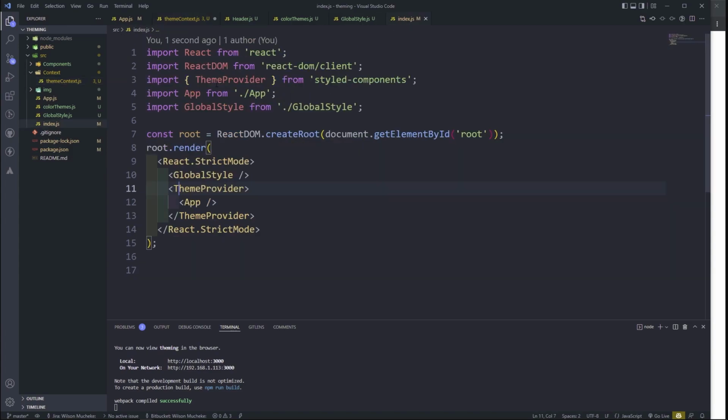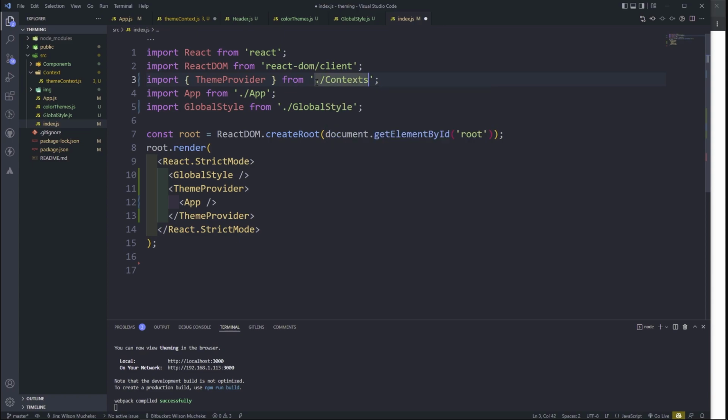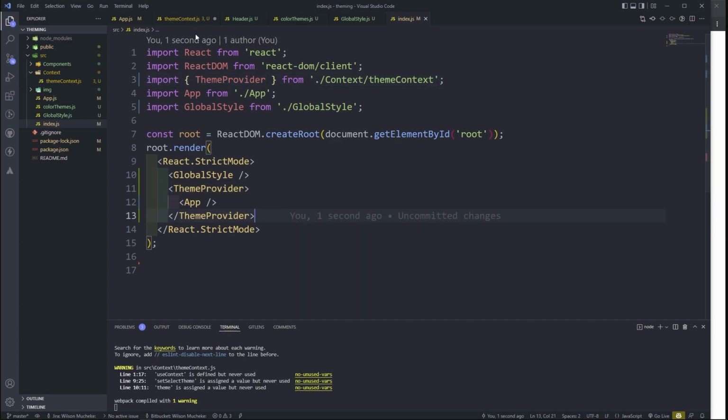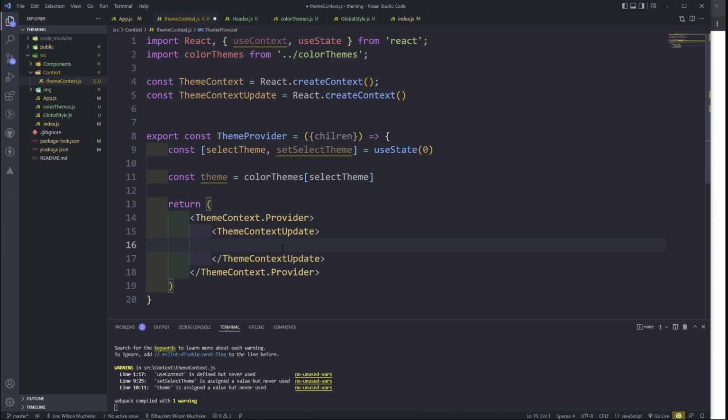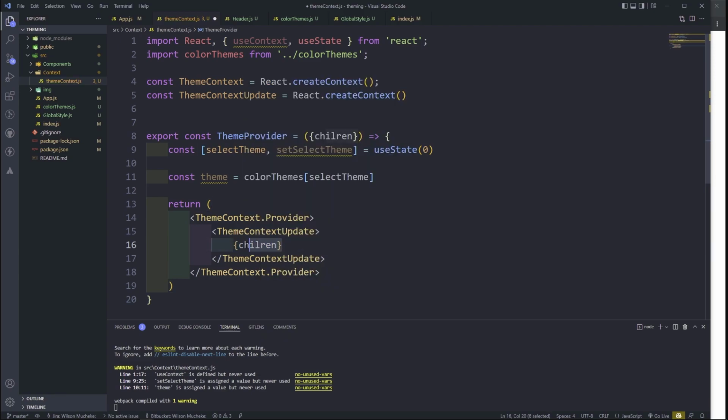Also, don't forget to import the theme provider like this. Import ThemeProvider from, it says styled-components, but it's not from styled-components. It's supposed to be from the context, and then it's going to be ThemeContext like this. We import it, and now we surround our app with the theme context. Now we're getting the children, which we surrounded in the app, and we need to pass the children here. So children in here, the app.